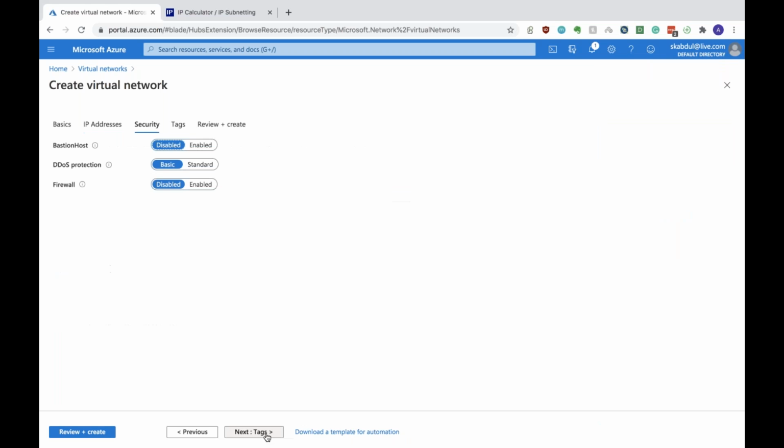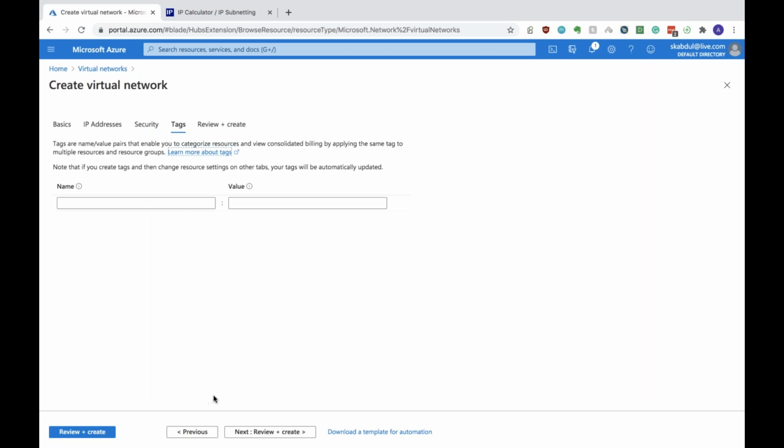First, let me clear. Now, security is one of the most important. What kind of security do you want to create? The bastion host security, I don't want to have it. The DDoS, not required. Firewall, I can enable it later. Now, tags are really important. It's better you create a tag.